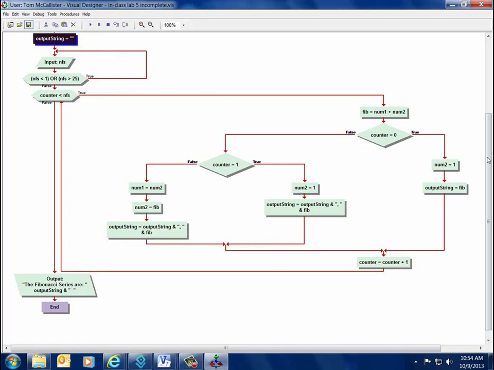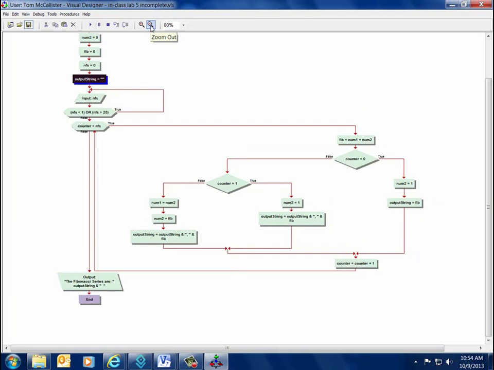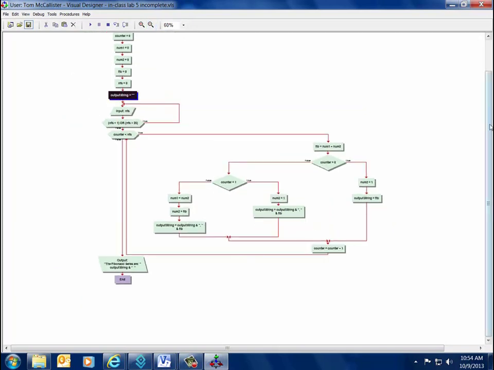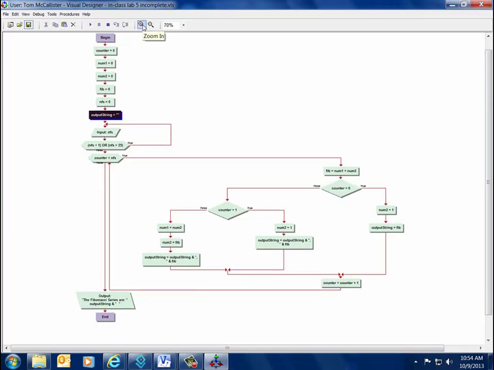So zoom out just a little bit here, see if you can see everything. Come on. I know that looks pretty bad. All right, well, let me zoom out a little bit.